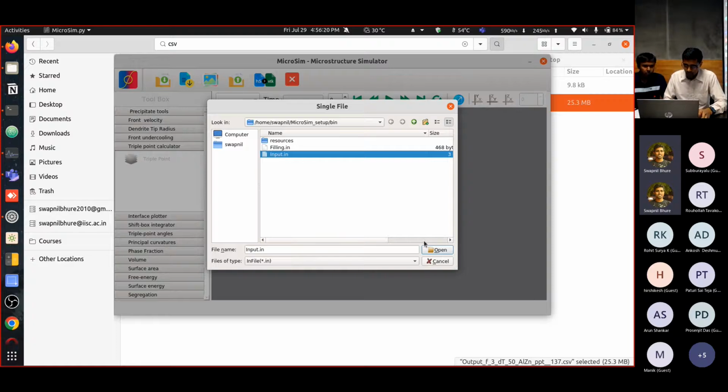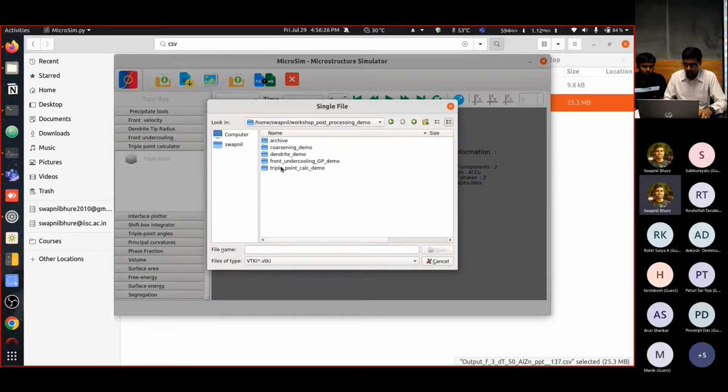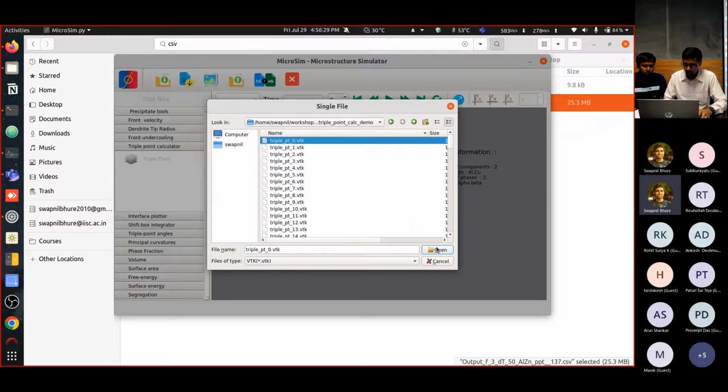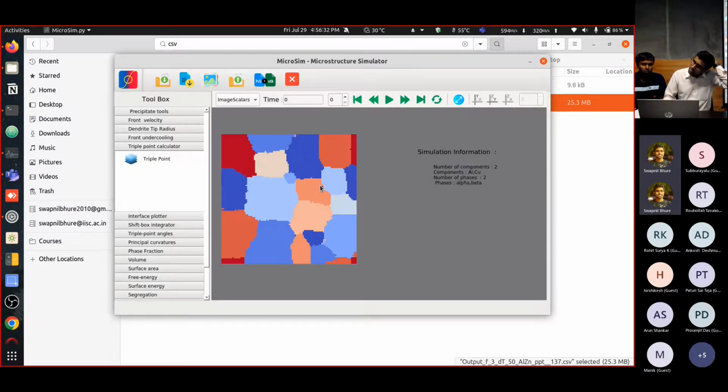For the next thing, we need some dummy input file. This is something that everyone would be interested in: you have some simulation data, you have a microstructure with grains, and you want to see how the coarsening is happening, where the triple points are, how many grains you would have, and what the locations of the triple points are. So for that, I'll click on this triple point.